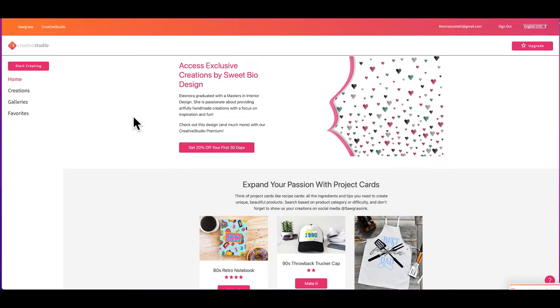First thing that happens when you sign in, the screen looks like this. This is home right now. This is to start creating. This is where you have creations that you already made in the past. This is the gallery where you find images, backgrounds, anything you want that Creative Studio has to offer for you for free. And this is where you will put all your favorites.